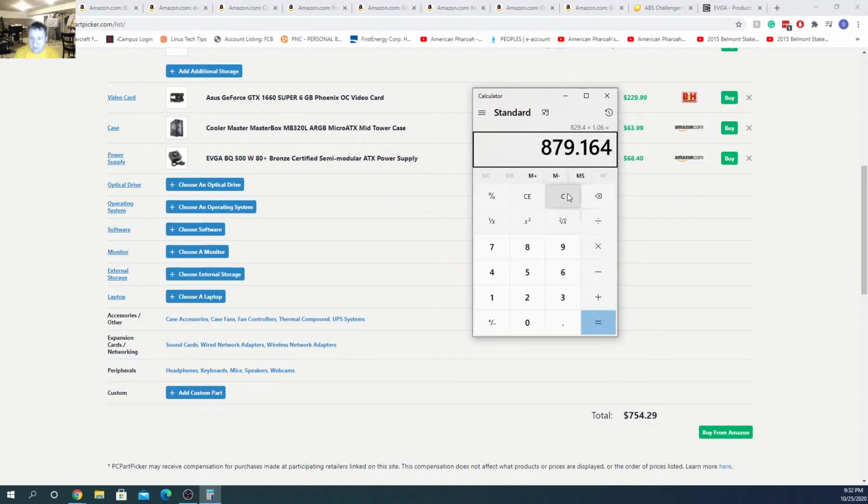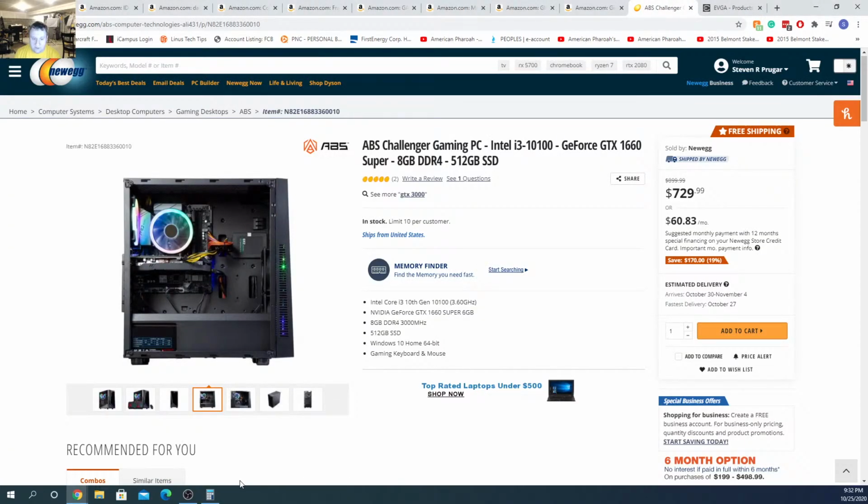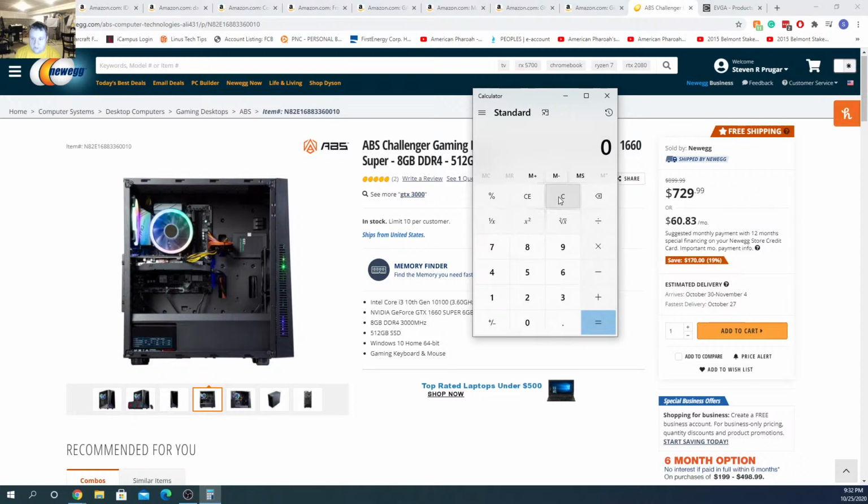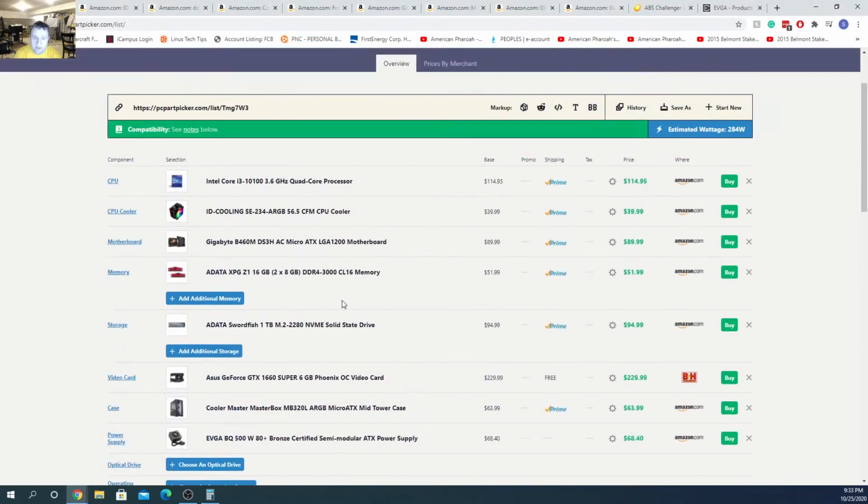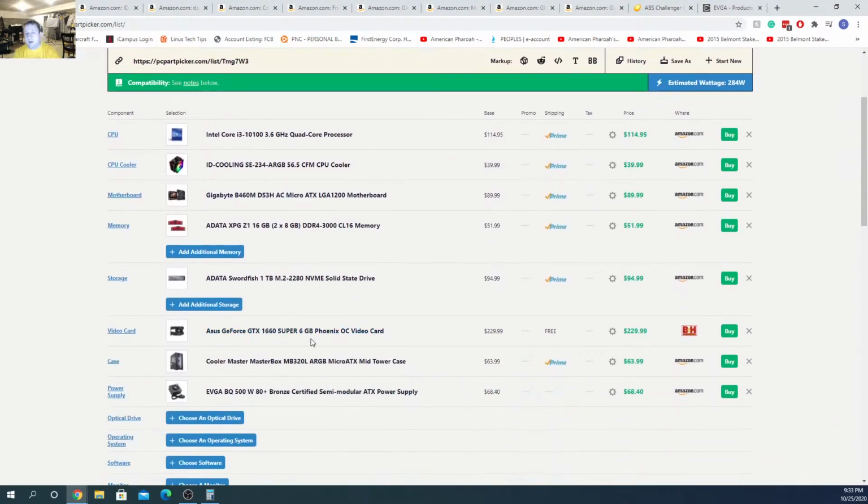So 879, and this one is going to be, so we're $100 more. Now, that is fine because we have almost $100 in upgrades. So we have a better power supply, no doubt. Probably a slightly better case in theory. And we have a better SSD and we have twice the memory.